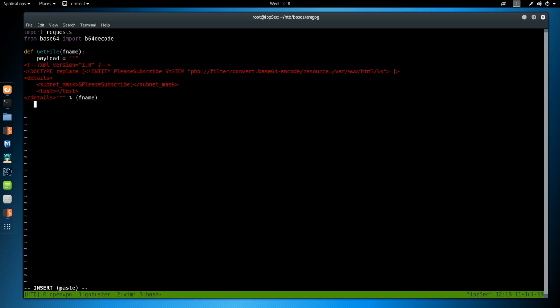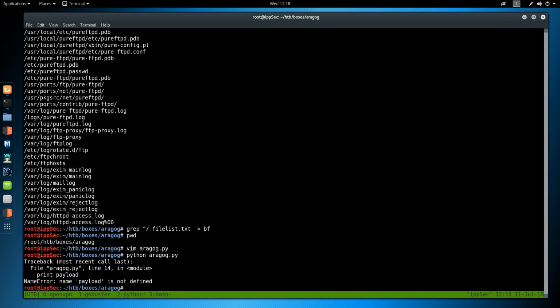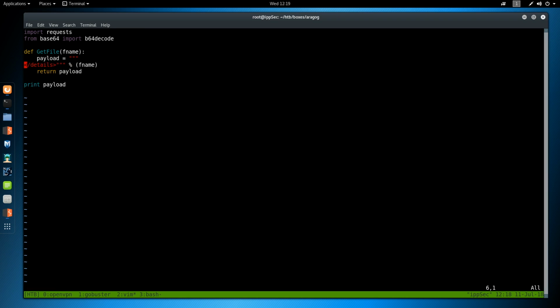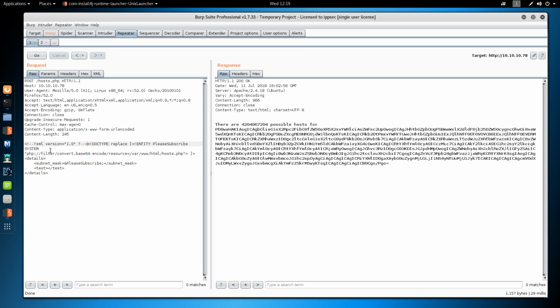Let's try this real quick. Return payload print. And we'll do just Python 2. Python Aragog. Payload is not defined. I'm sure there's a way to do it that way, but we're just going to do it this way. Get everything on one line.